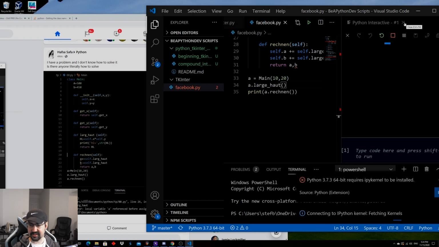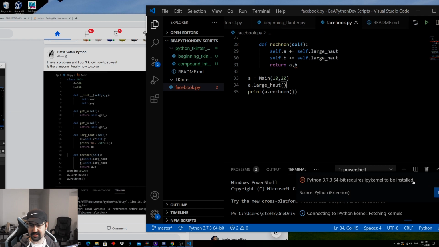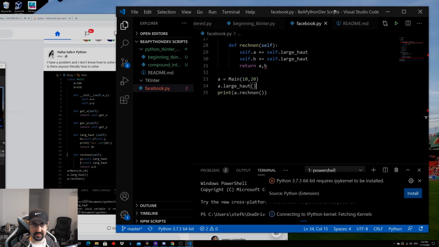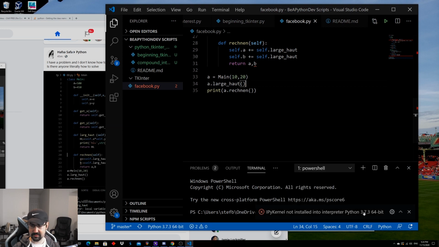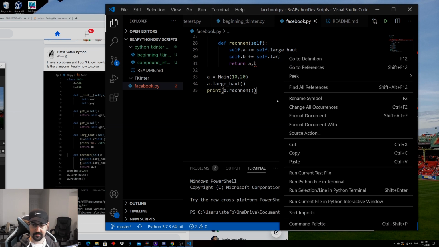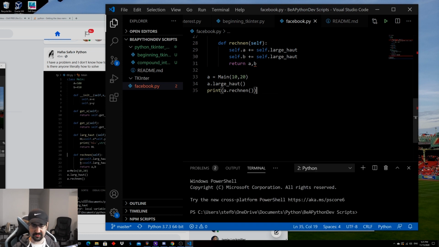I don't really want an interactive window. I've never used that before. Okay, it doesn't look like the stuff is installed anyways. We'll try that later. That seems kind of cool. Alright, we will run this in terminal.